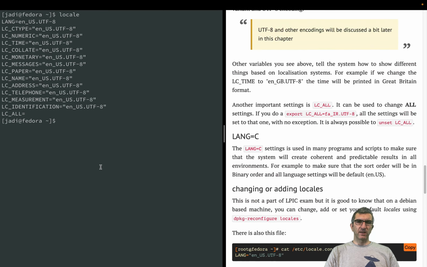I don't know where it is. Anyway, it's here: cat /etc/locale.conf. Here it says my general configuration for the whole computer is here. If I want to change this, I can change the LC_ALL and LANG or whatever you want.